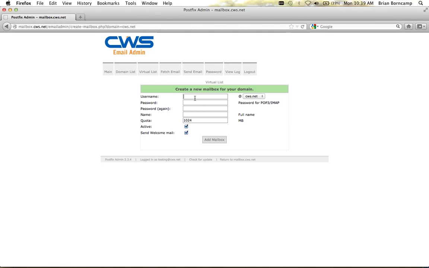Now a mailbox is just another way of saying adding an inbox or adding another email user. So let's say I want to add the user Alan. So I'm going to create an Alan@cws.net account. And I'm going to give Alan a password. Now for the passwords, it's important that you use letters, a combination of letters, numbers, and also a special character. Special character being something like the $ sign or a dash. And I'm just going to confirm that.